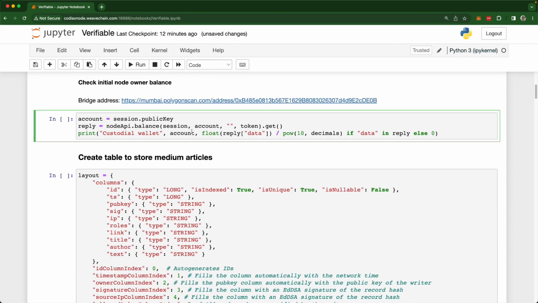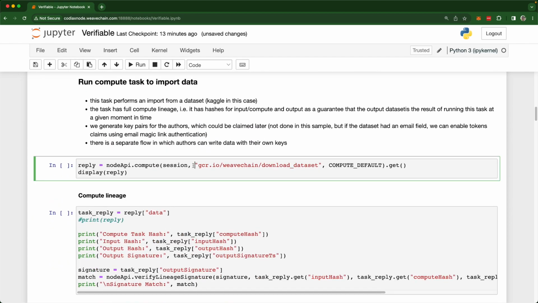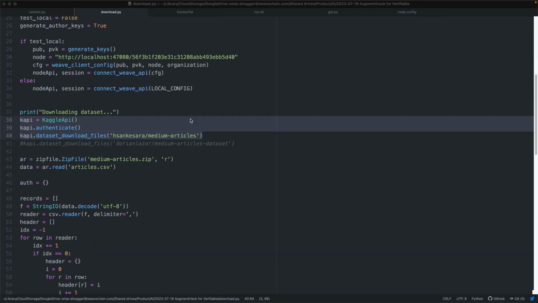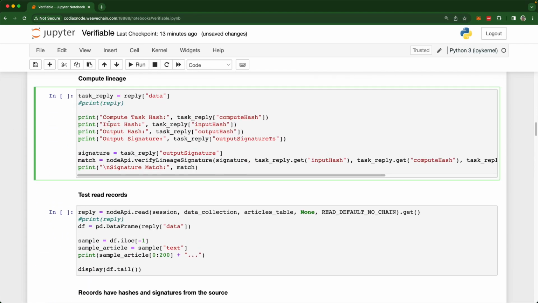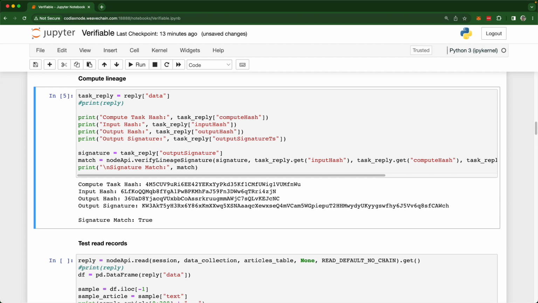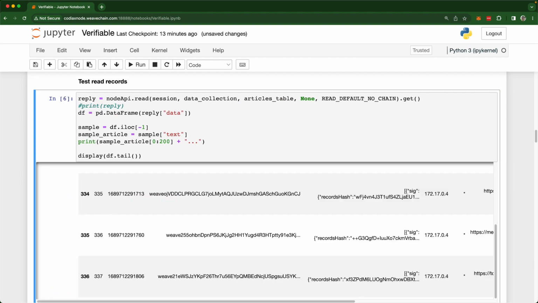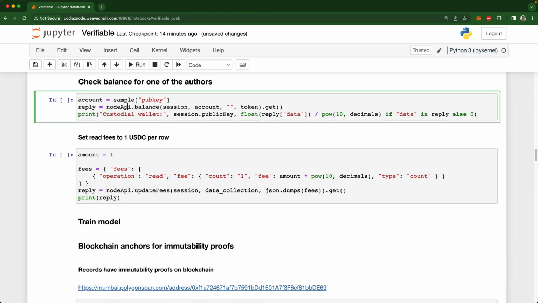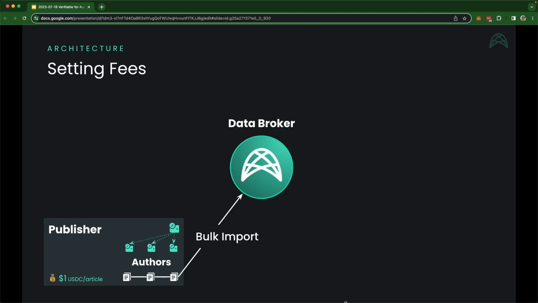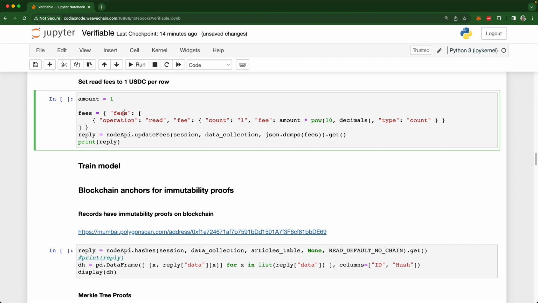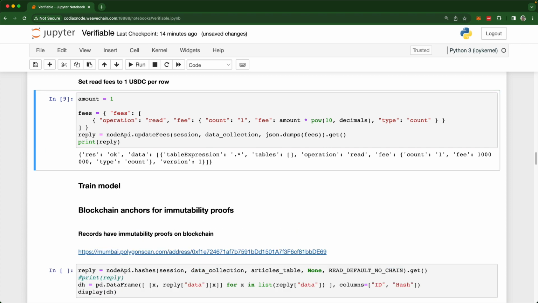After our publisher prepares their environment, they'll run a compute task to download data using open source code that can be audited. WeaveChain creates hashes of the Docker image with the code running inside it and signs the hashes so that others can validate the output came from that code. Last note here, we took the liberty of creating custodial wallets for each author in the dataset. Next, we move on to setting fees for access, which WeaveChain makes as simple as an API call.